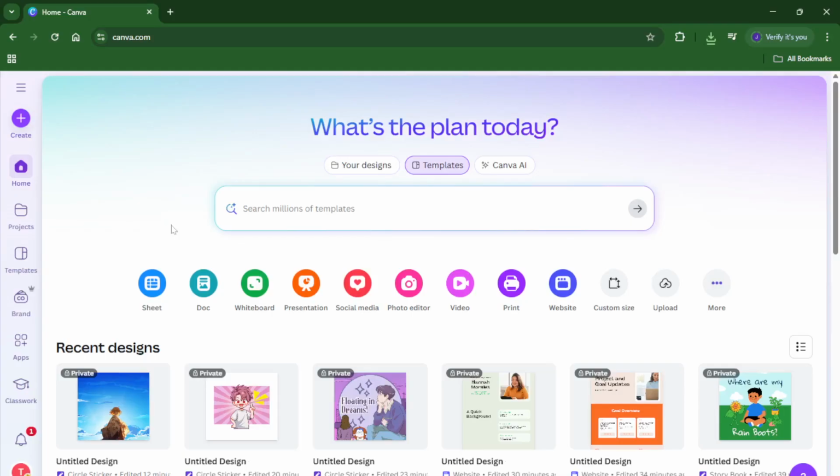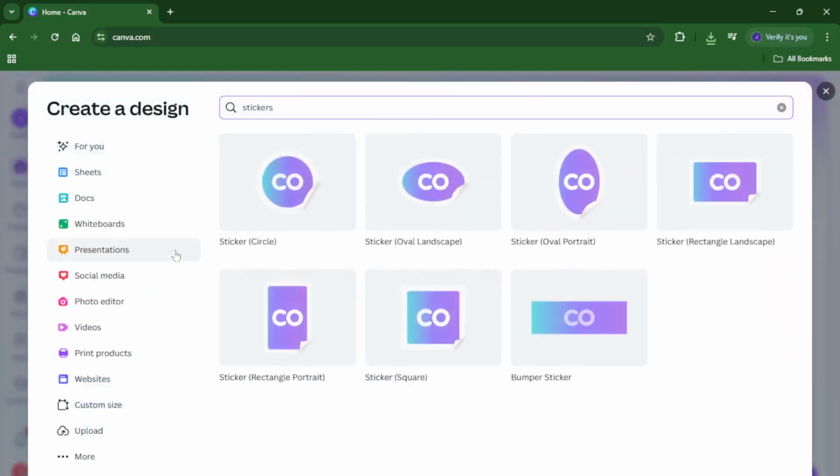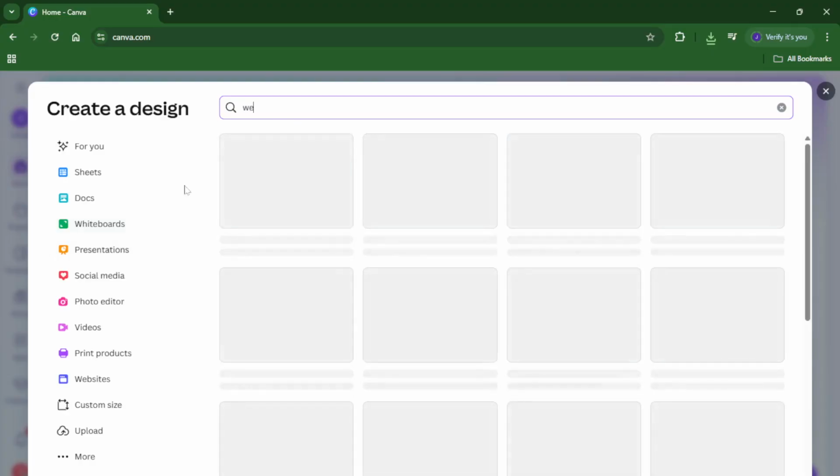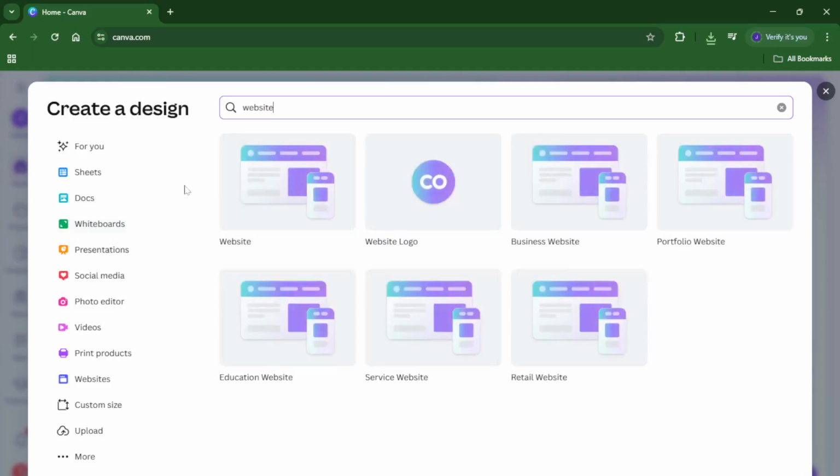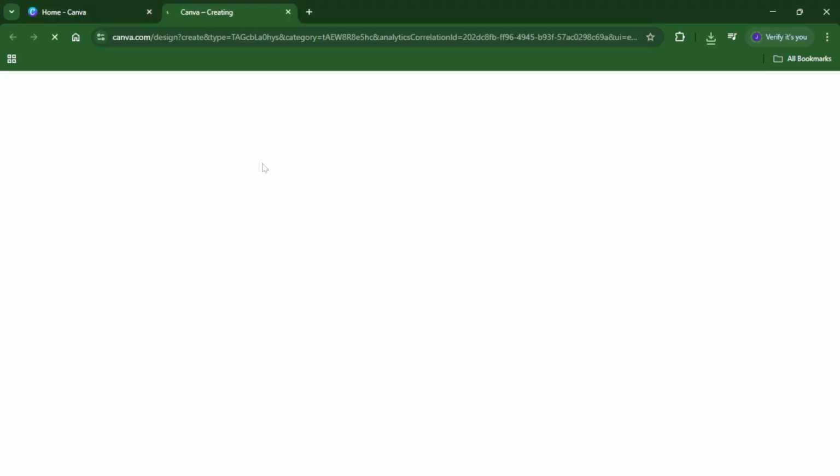First things first, head over to Canva, either in your browser or the app. Take a moment here to make sure you're logged into your account so you can save your work as you go. Once you're in, look for the big Create a Design button at the top right. Now in the search bar that pops up, type in Website. That's right, even though we're making an interactive presentation, the website design format in Canva gives you a lot more flexibility for hyperlinks, clickable elements, and overall interactivity. So go ahead and select Website.